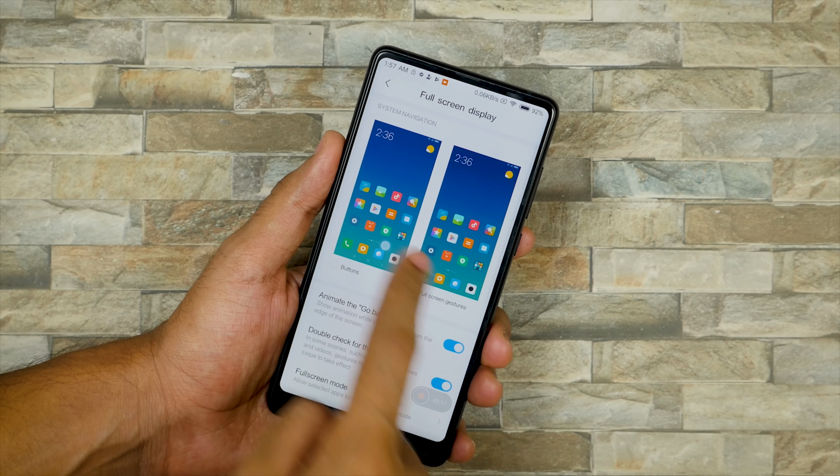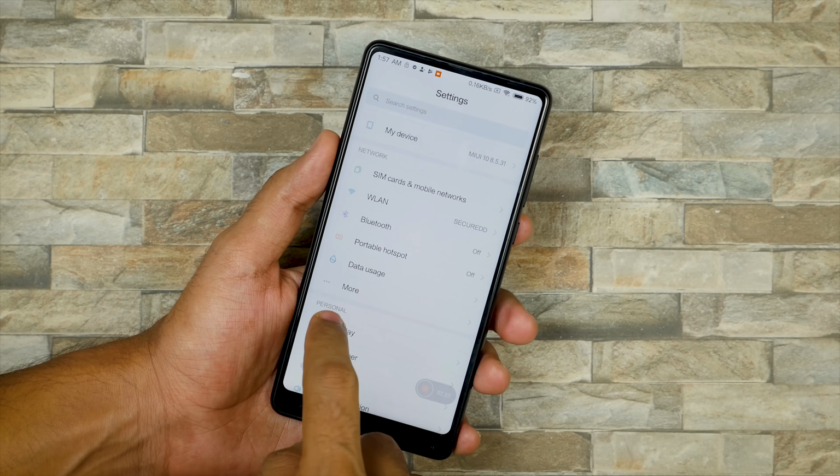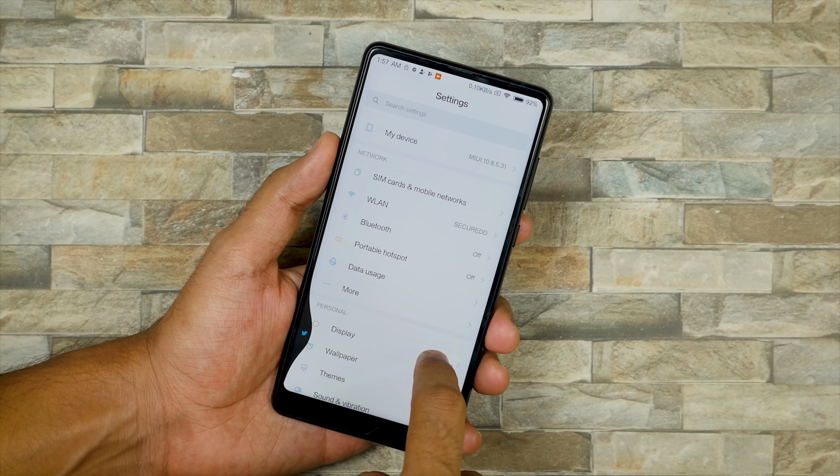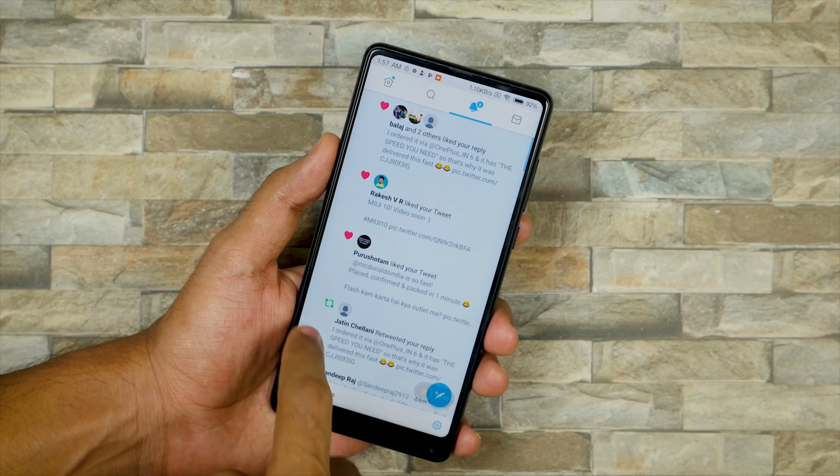Full screen display is a separate option now, which lets you switch to or from software buttons. You can also switch to previous app by swiping from the left or right edge of the screen and holding it for a couple of seconds.